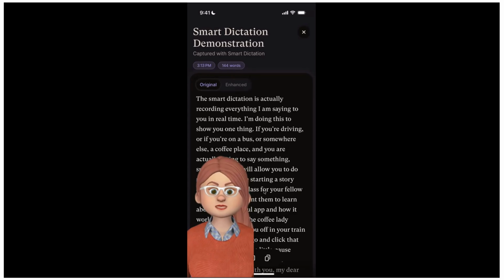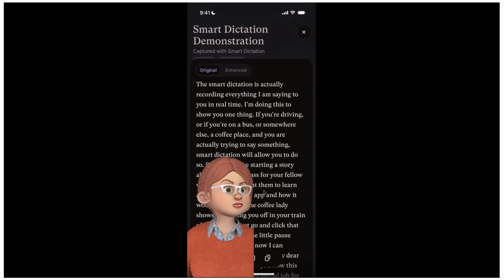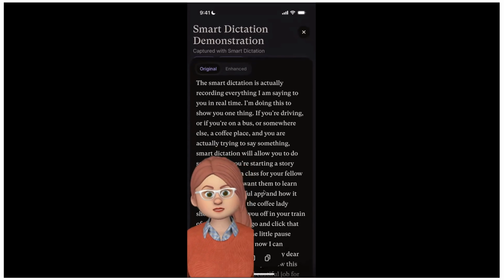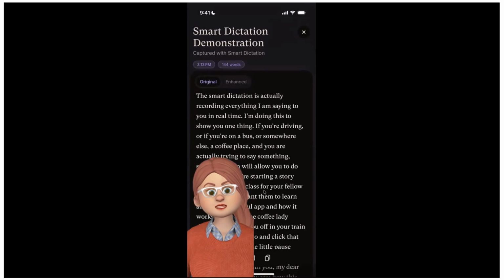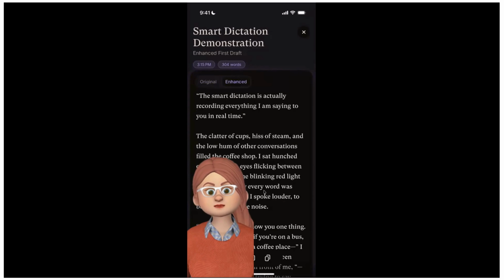So as you can see, it got everything that I was talking with you, minus when the lady came over and gave me my coffee, because we paused there. When we are here, you can click the enhancement, and now it's going to make this even better. It might actually put wording inside and dialogue. So the smart dictation is actually recording everything I'm saying to you in real time.